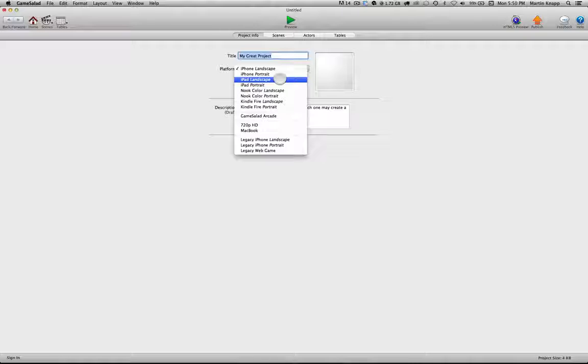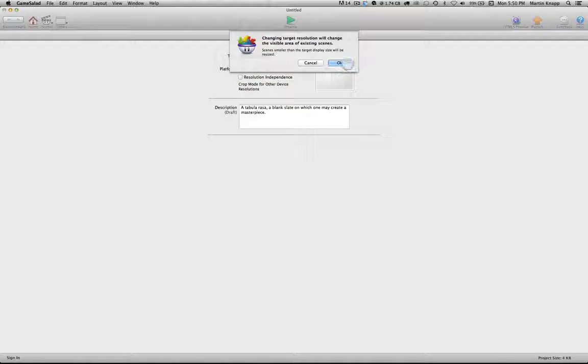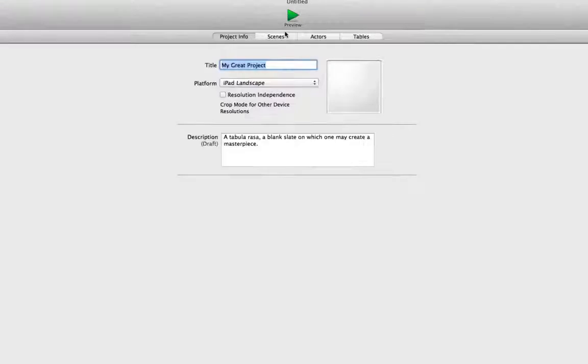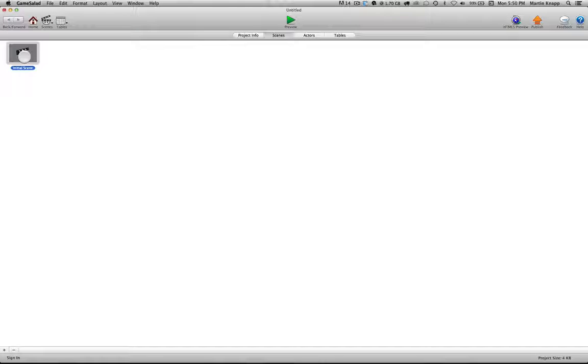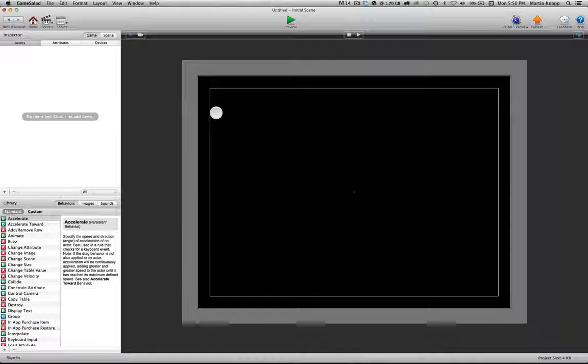But you can choose iPhone portrait, iPhone landscape. Just choose something that works best with your screen resolution. So iPad landscape. Click OK. And then I'm going to go ahead and click on Scenes, and then click on my initial scene that I see right here. So now I'm inside the workspace.